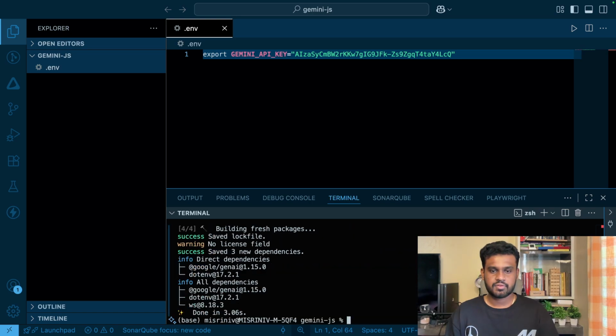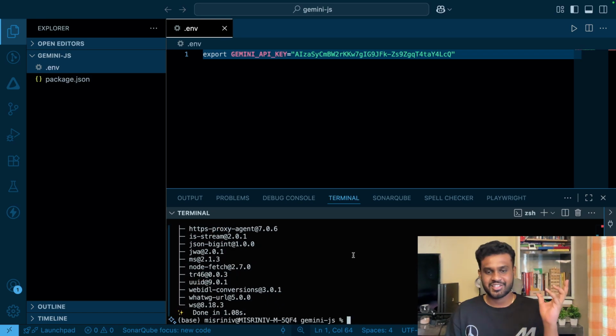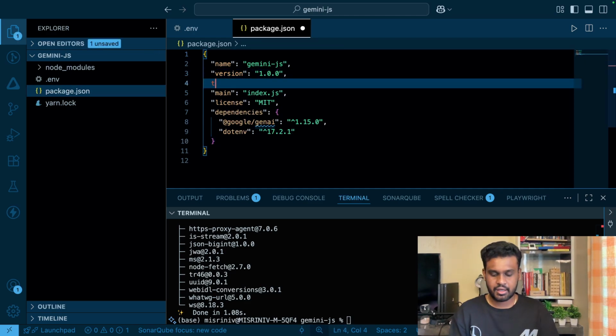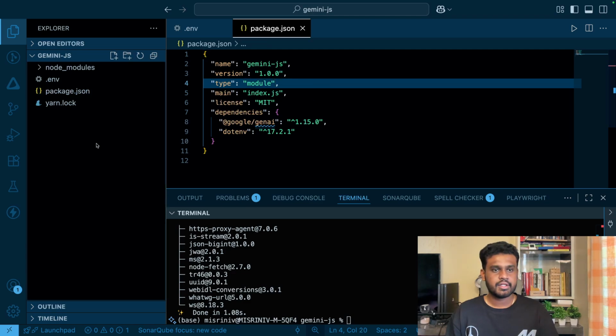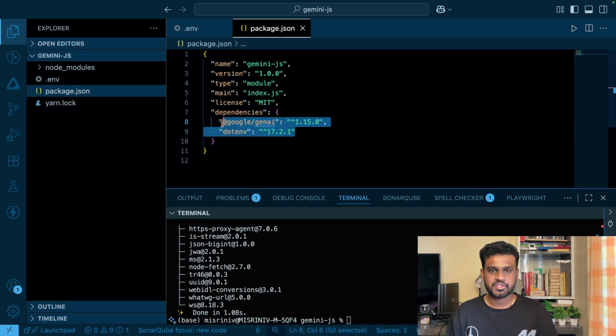Okay, so we haven't initialized the Node project itself. Let's run npm init -y, so let's initialize it and then install, or else it installs globally. Here we have this, and I'm going to say I need it of type module. Great. So now we have the API setup ready, and we have our packages ready as well.